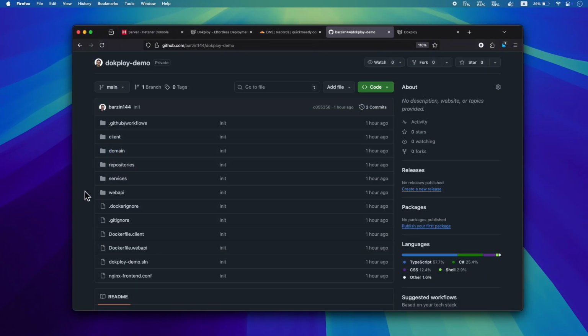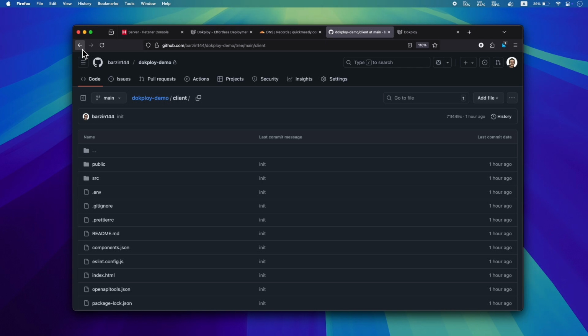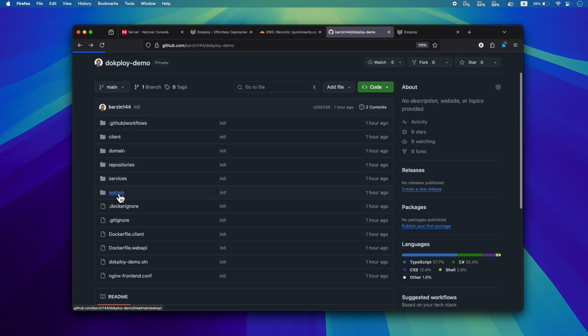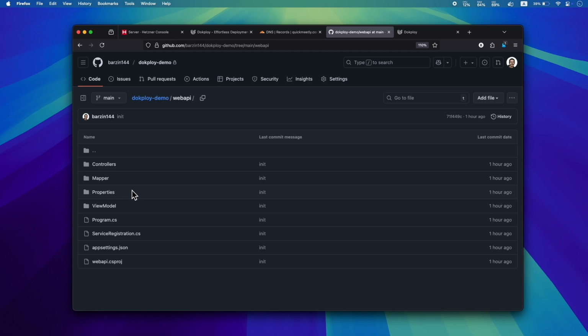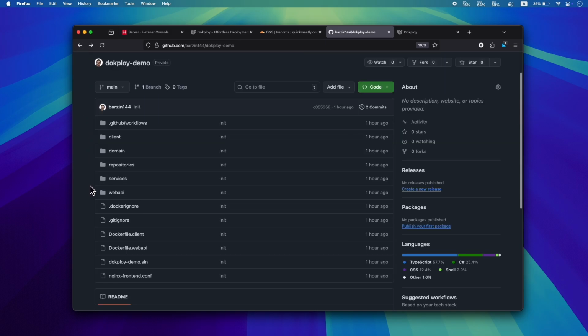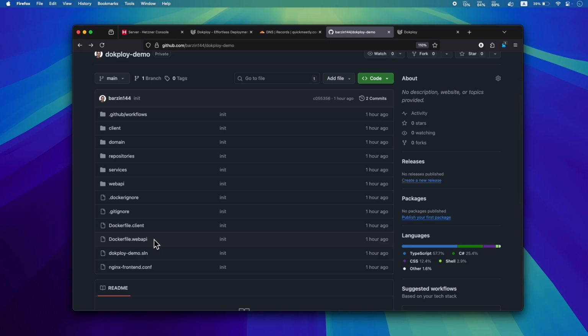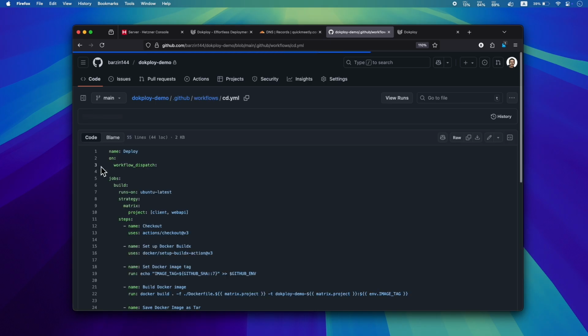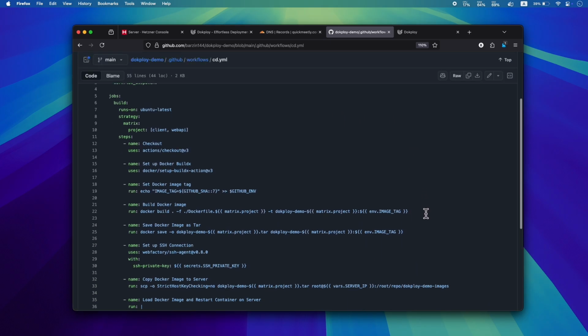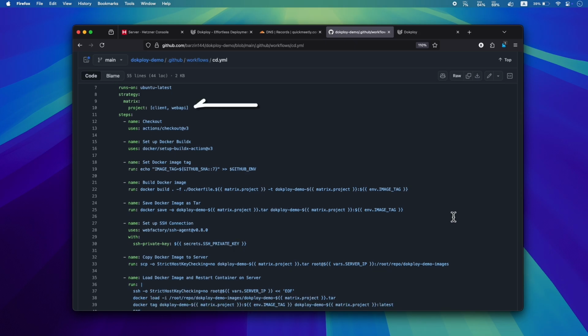Alright, for this demo, I have a simple project, a React app for the front end and a C# ASP.NET Core Web API as the backend. There are two Docker files, one for the Web API and one for the React client. I'll use GitHub Actions to build my Docker images and send them to my VPS, and then trigger Dokploy to redeploy automatically. So I created a deployment workflow in GitHub using a matrix build, which lets me build and deploy both projects at the same time.